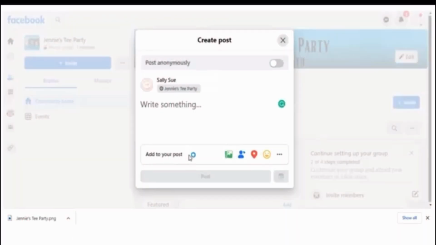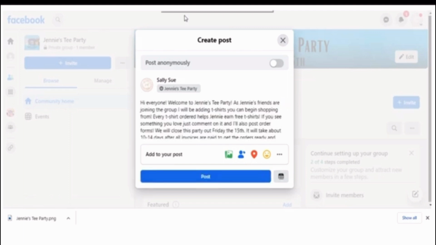Alright, so the next post that I'm going to do usually tells people what a t-shirt party is. Some people have never heard of this. It's very similar to what we do with other companies, like maybe Tupperware companies or jewelry companies or bag companies. So I just want to let people know a little bit about the party.